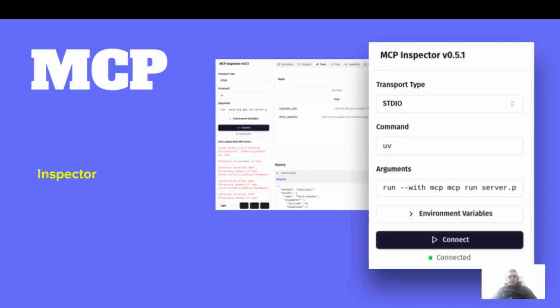I'm also going to show you the MCP Inspector. I think going forward, this is going to be a really useful tool, and it took me longer than I'd care to admit to actually get this working.